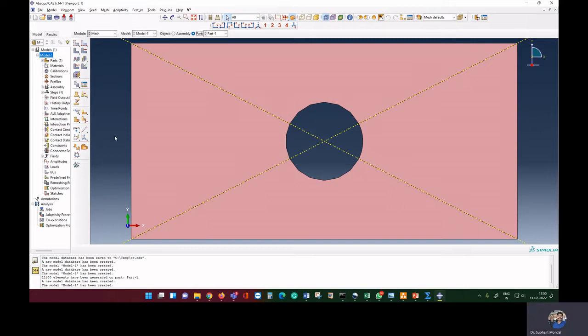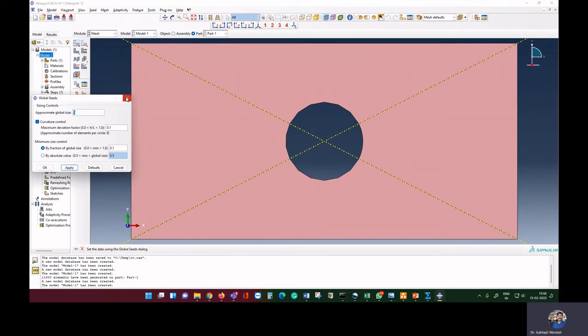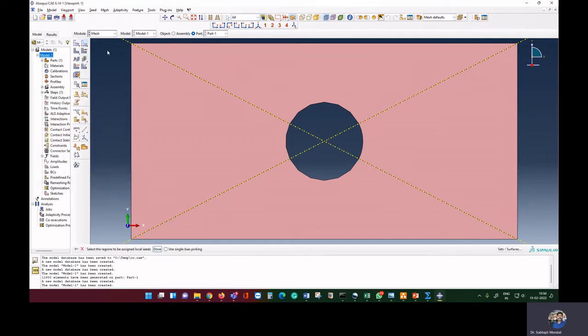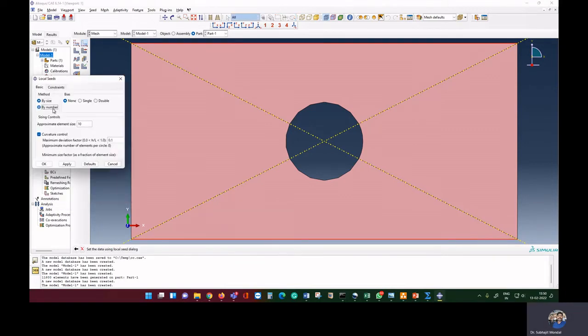So now we will go for seed value. Seed value we can define in two ways. One is to use global seed value, but here we'll choose the option seed by edge. Here we select this edge and this edge. We define the seed value as 40 here. We define the seed value here as 40.